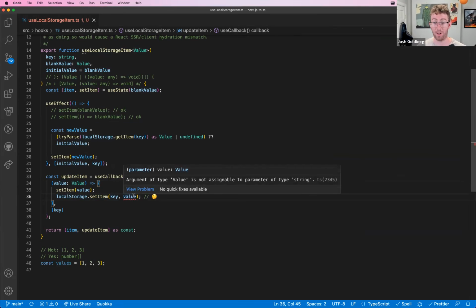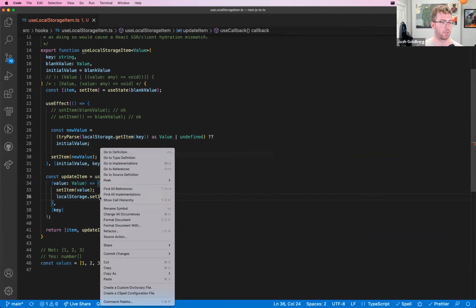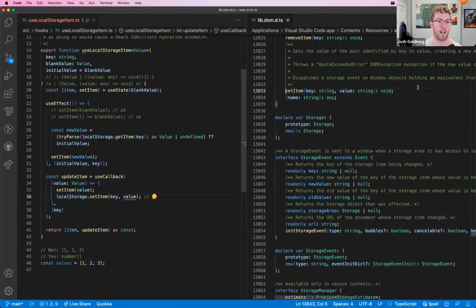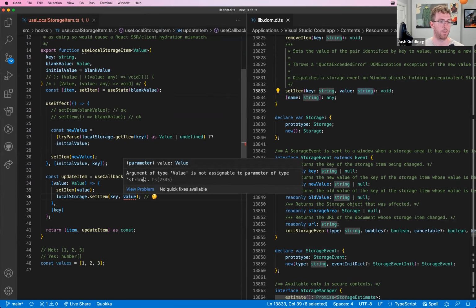One more squiggly, which I promise is the last where this file comes up. Local storage.setItem key value: argument of type uppercase V value is not assignable to parameter of type string. Fun fact, local storage set item, go to definition. If we go to the DTS for the DOM library, set item takes in type string, but here we're passing in value, which is the object. So it seems to me like TypeScript has just blatantly found a mismatch, a potential bug. Now you're supposed to pass in string, but we're passing in an object.